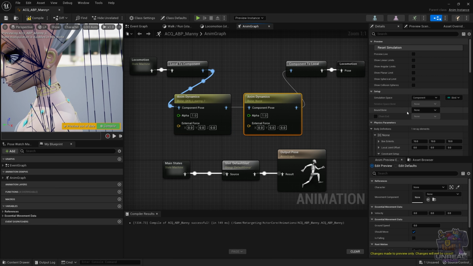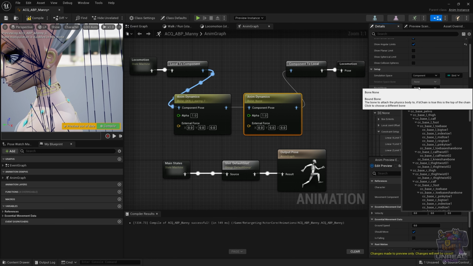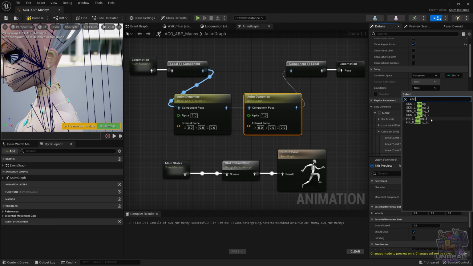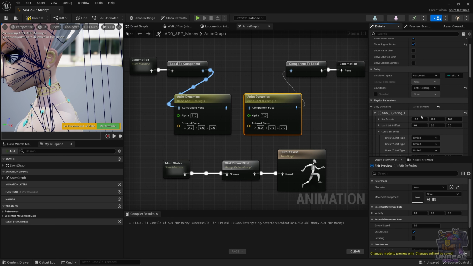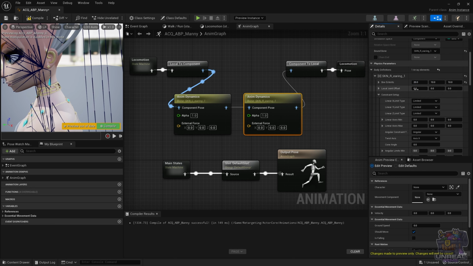And now we just need to tell the Anim Dynamics node that we want the previews and the limits. We need to tell it the proper bone. This time it is our earring 1. And again, we need to set the box stands. This time we are going to make it way bigger, so 20, 10, 10. And the local joint offset is going to be similar, but since we are on the other side, we are going to switch the sign on the y-axis.